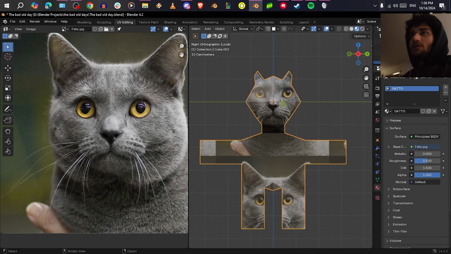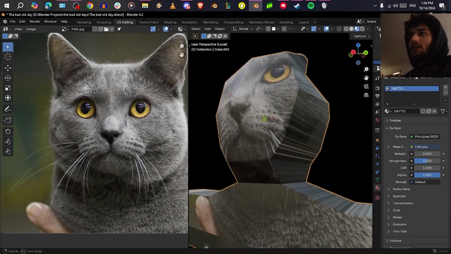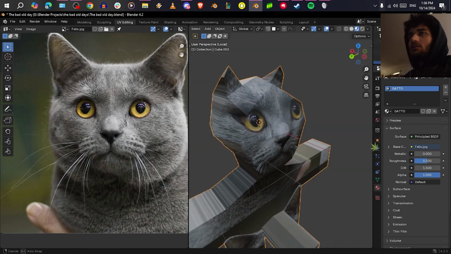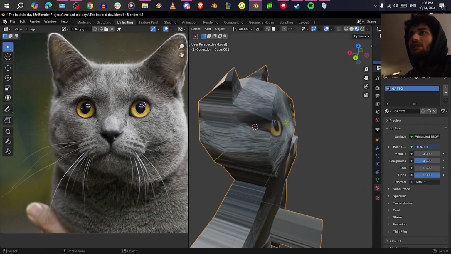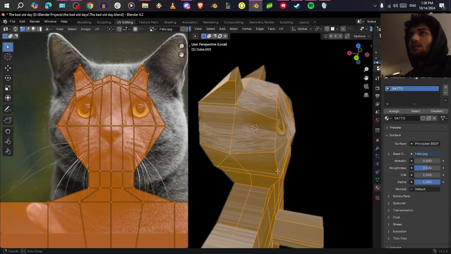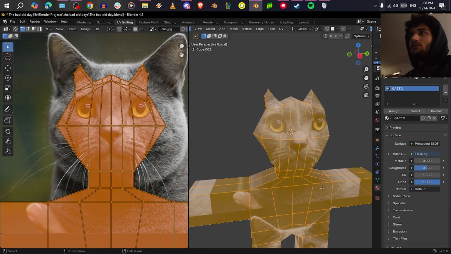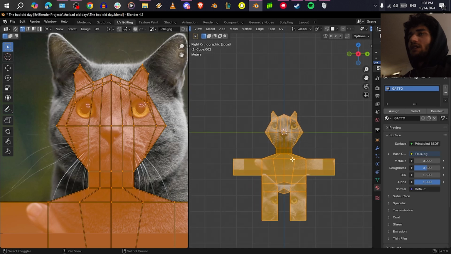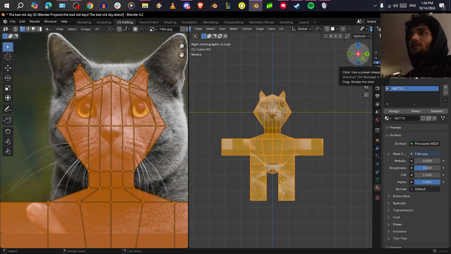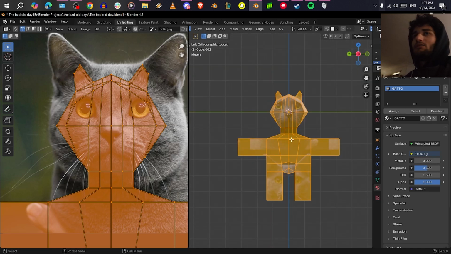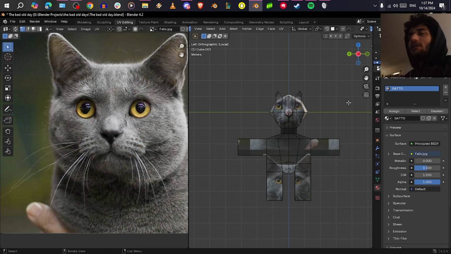Now you're gonna ask what I'm gonna do about the rest of the body. And also why is the back like this? The back is like this because when we unwrapped from this perspective, we also unwrapped the back from this perspective. So I'm just gonna select and deal with the body, then I'll deal with the back of the thing later.